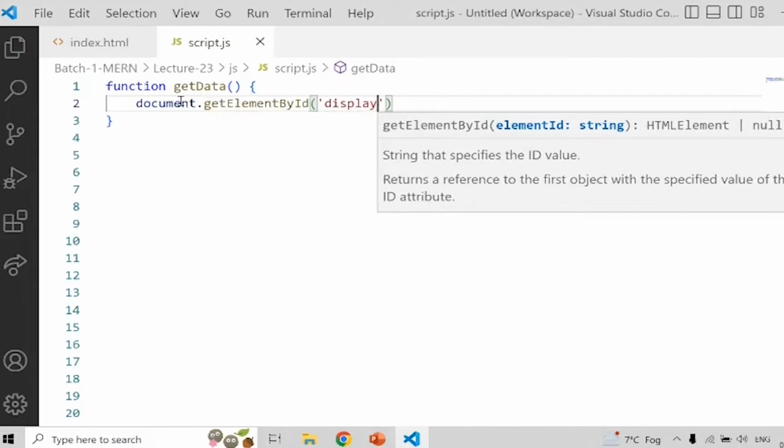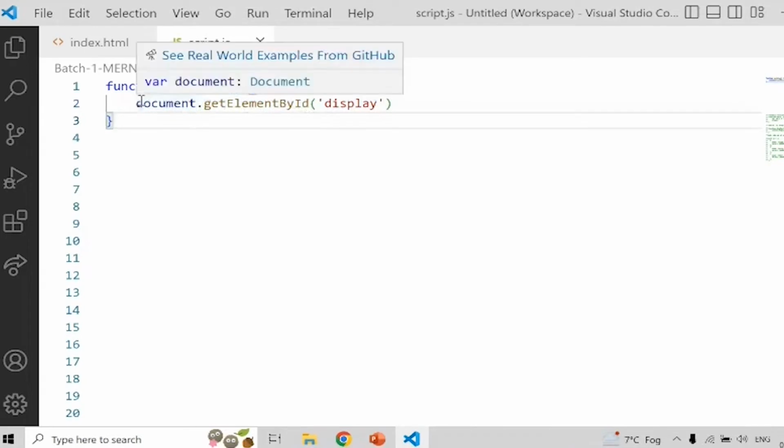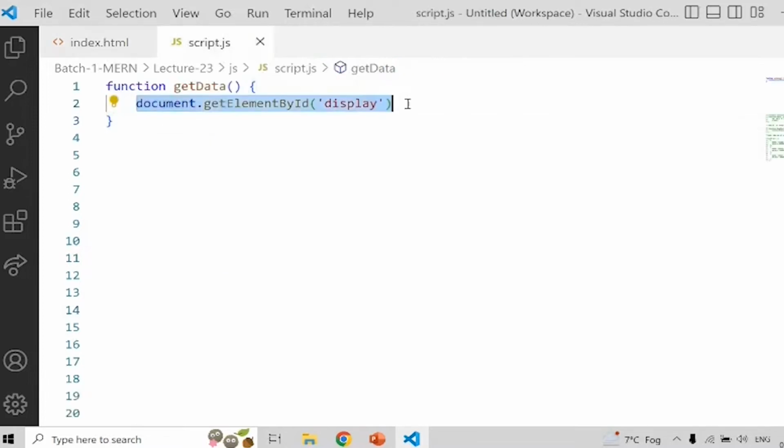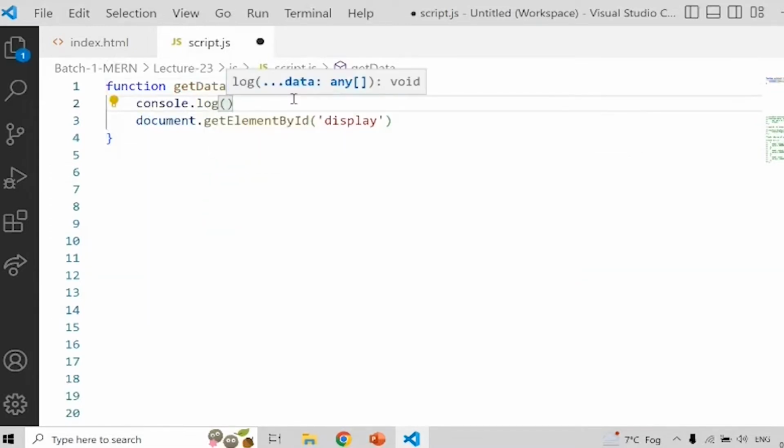You can see this is called your DOM method, and this document is predefined. document.getElementById, so you're trying to access the one element which has the ID display. IDs are unique, so only one element will be selected. When you write this much, it means that object is selected. Even if you try to console it, you will get a P element here.